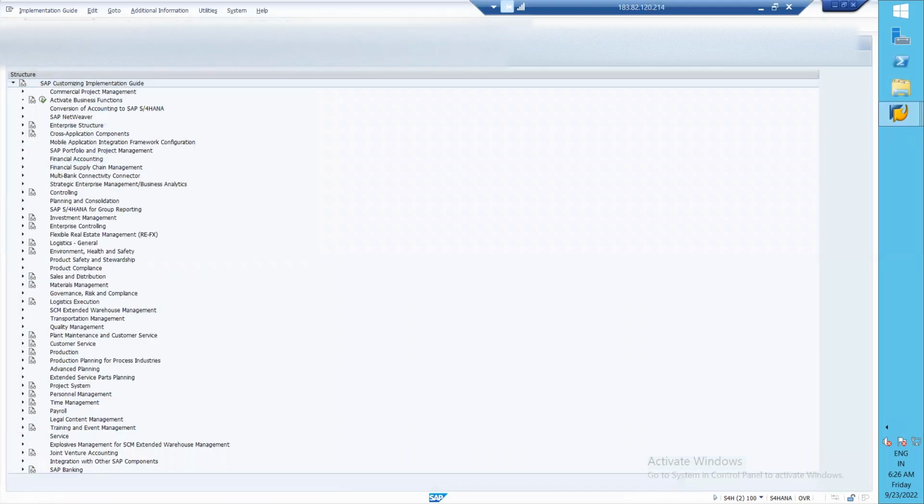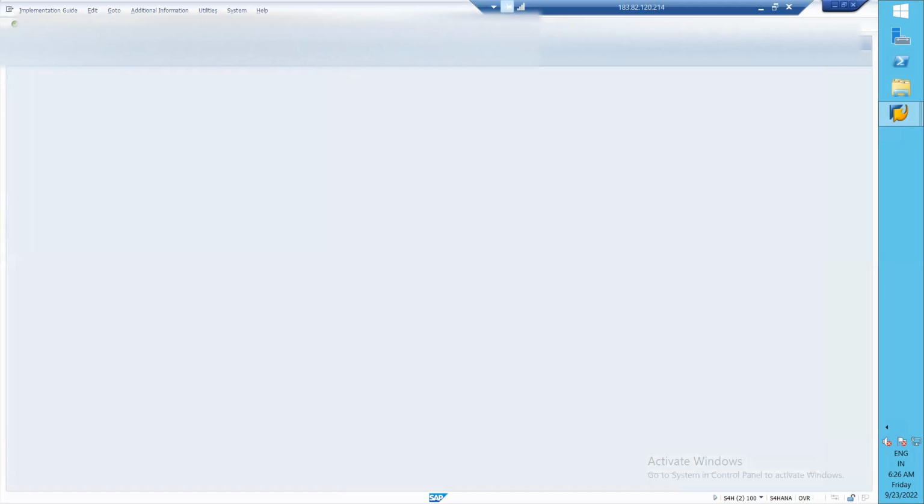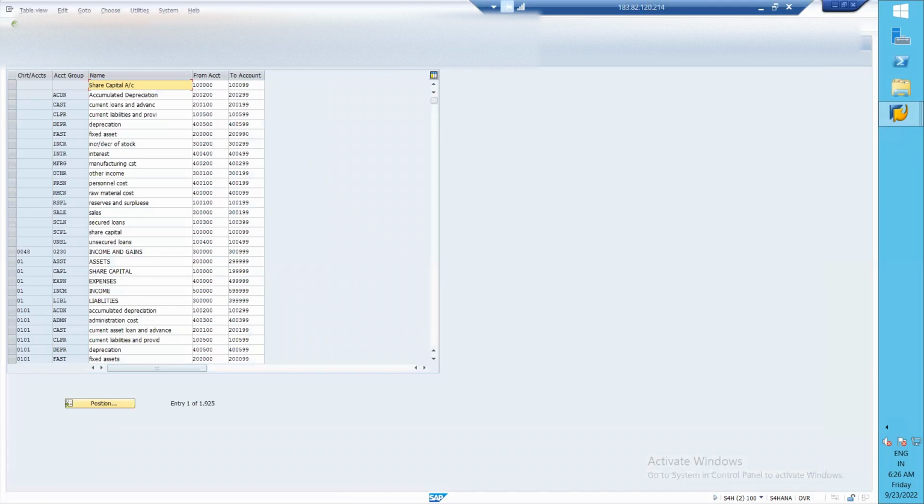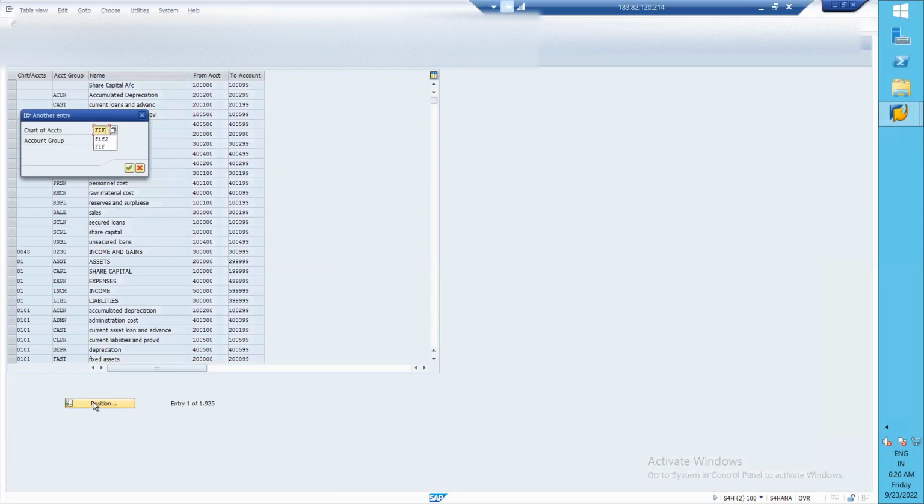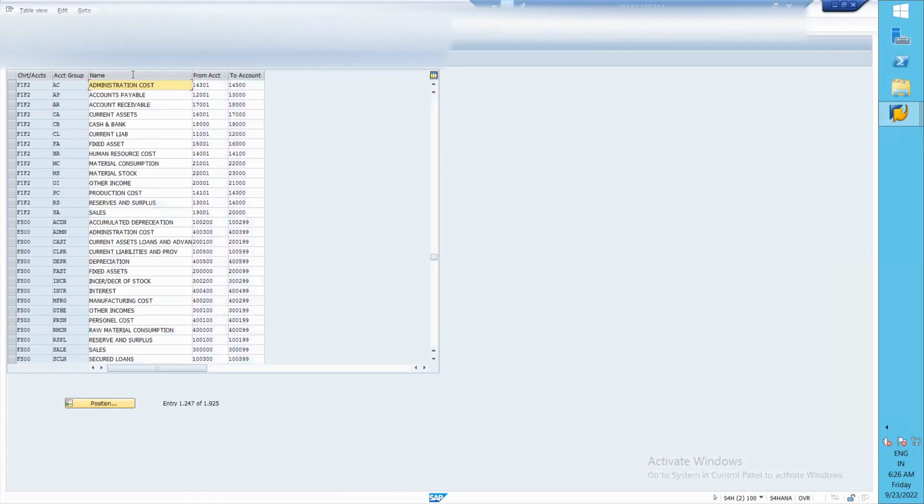Or rather than taking the long process, I'm just using the T code OB. So GL account groups, let's search for our chart of account FIF. So these are the groups that we have maintained, and these are the number range that we have assigned to our groups. So let's begin.